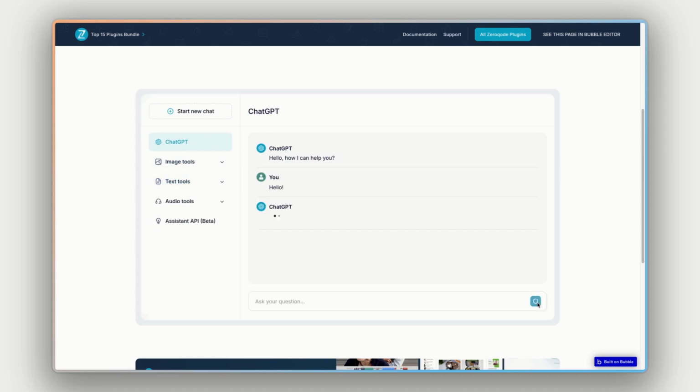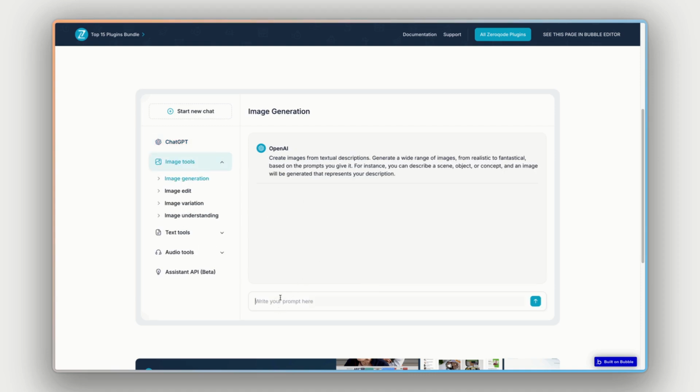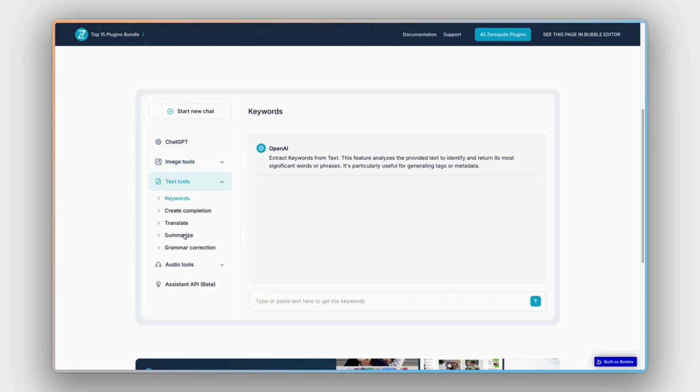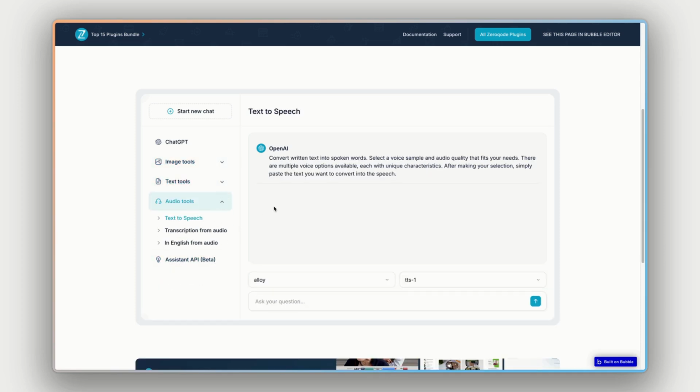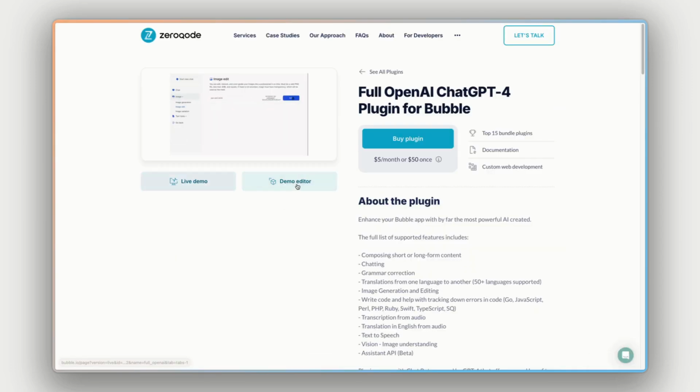the text functionality here. There we go. We can see it responding. We can generate images. Let's say a tree. There we are, looking good. There's also a lot more advanced functionality here, like editing images, variations on images, summarizing, translating, grammar correction, as well as audio functionality. If we go back to the plugin page, the second button here is the demo editor.